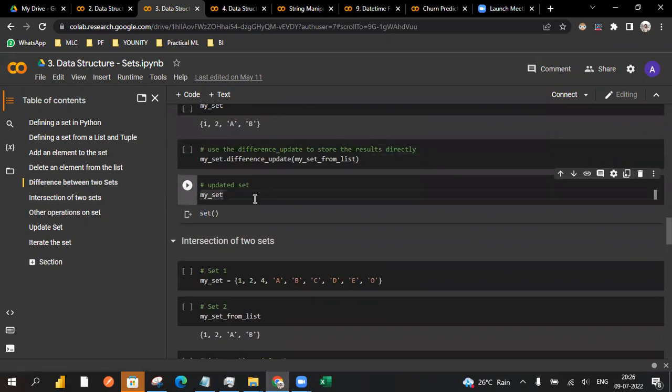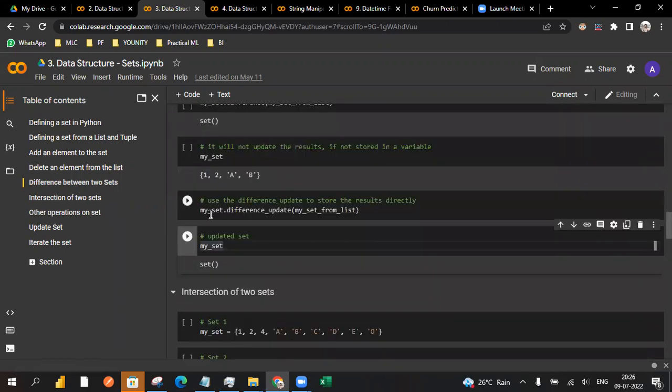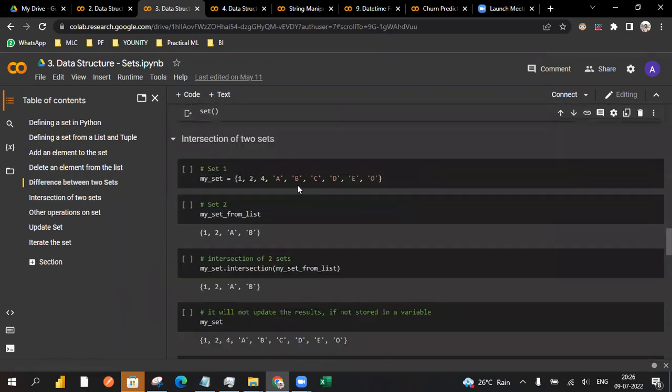Okay, so difference update is also going to help us. It will compute the difference and then update the value into set A. We are just declaring some values corresponding to the sets.